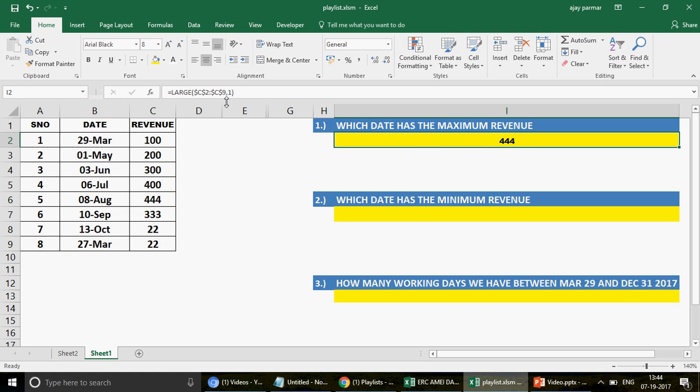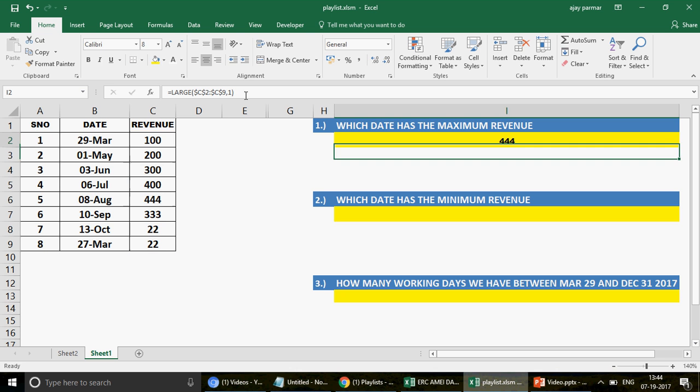But if you want the second largest number or third largest number, a date which has the second highest revenue or the third highest revenue, then you use the second highest, the third highest in LARGE. This is how it is, right? So I'm going to use this 444.